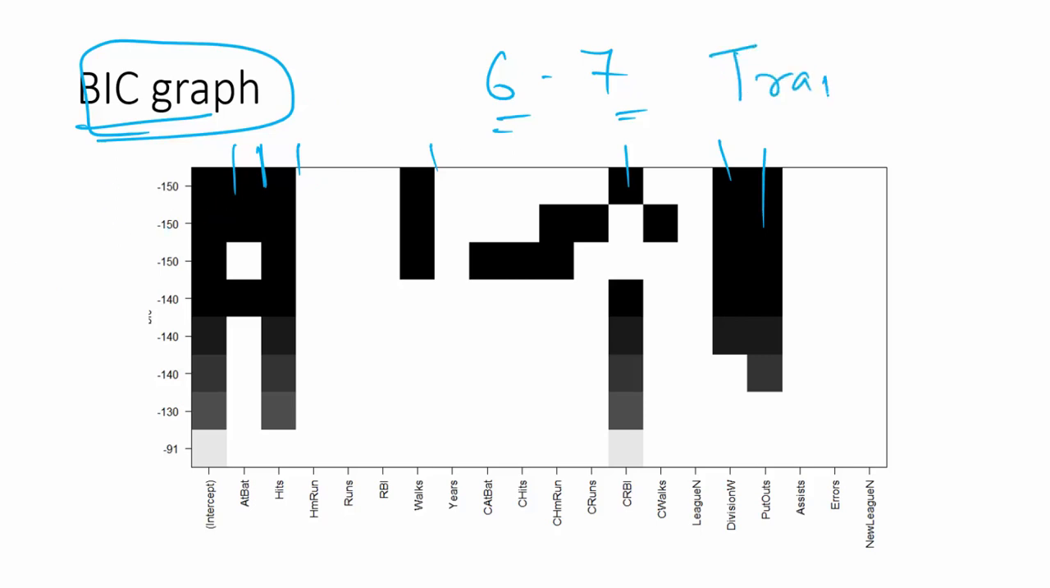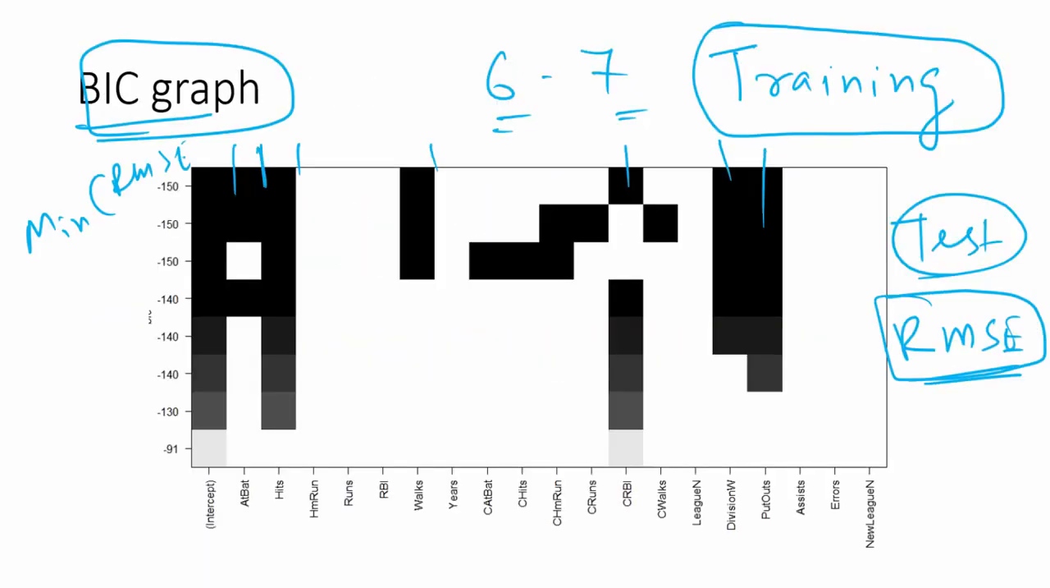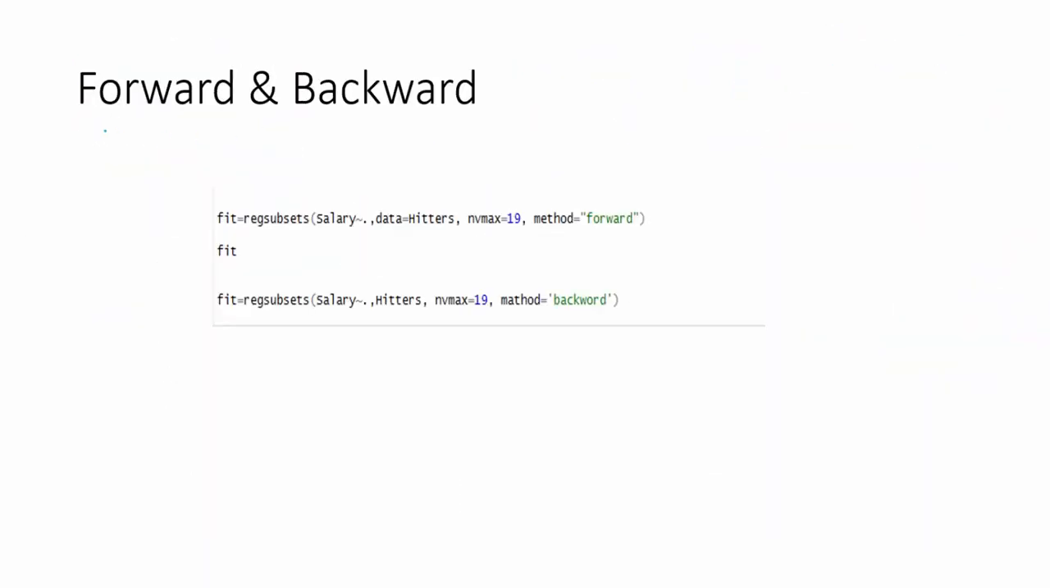Remember, this is all required when you are using training data for validation, which is actually not the ideal thing to do. But you already have a test data, you need not do this. What you need to do is just calculate the root mean square error, the RMSE, for the test data set for each model. So for now we'll compare forward and backward. We just started with subset selection. We'll do forward and backward.